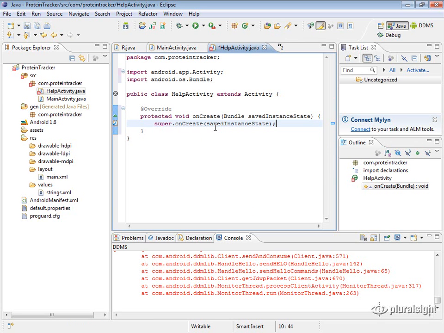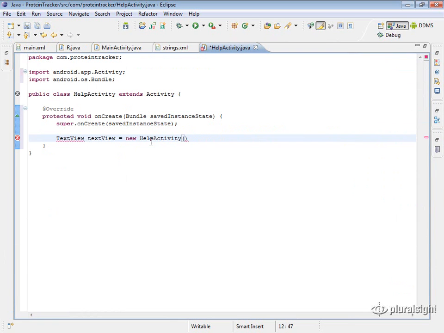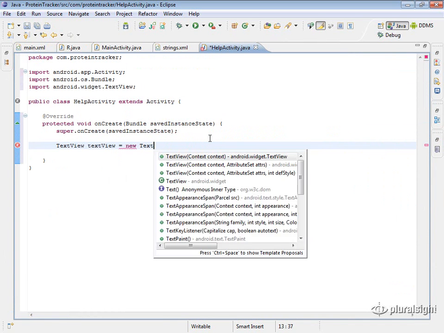So we're going to call onCreate here, and then I'm actually going to show you how to create a text view if you didn't have a layout. So we're just going to create a raw view and put it right into the activity and show that. So let's go ahead and create a text view. And then this will be a new TextView.